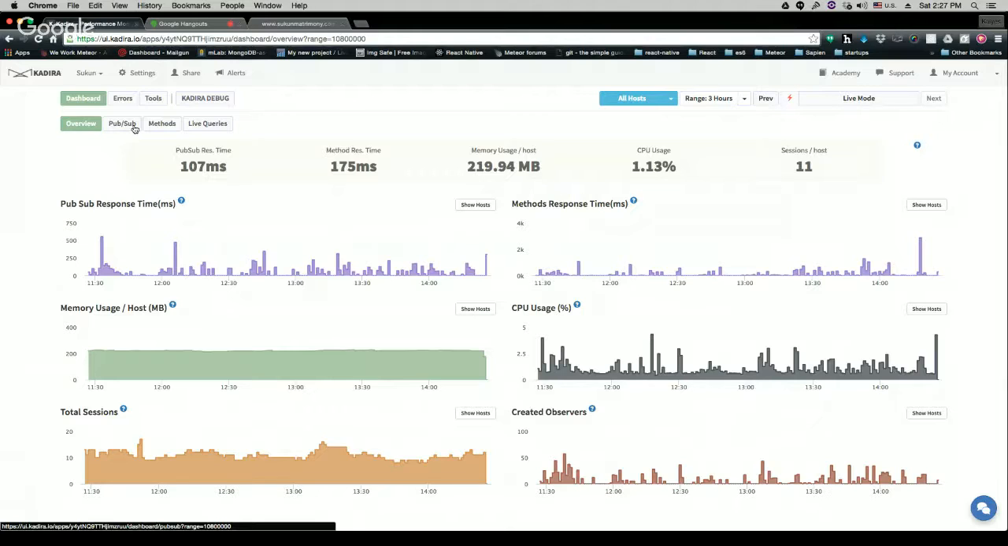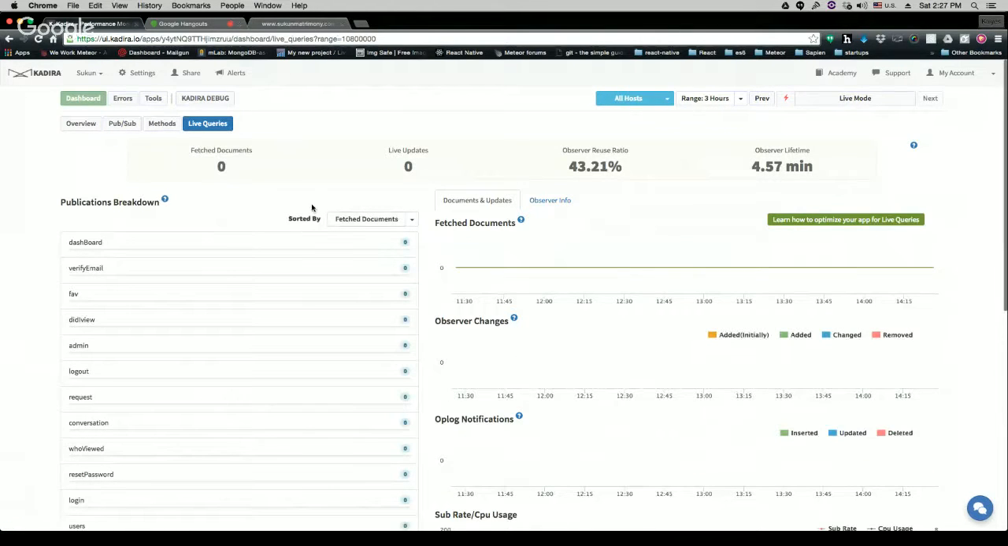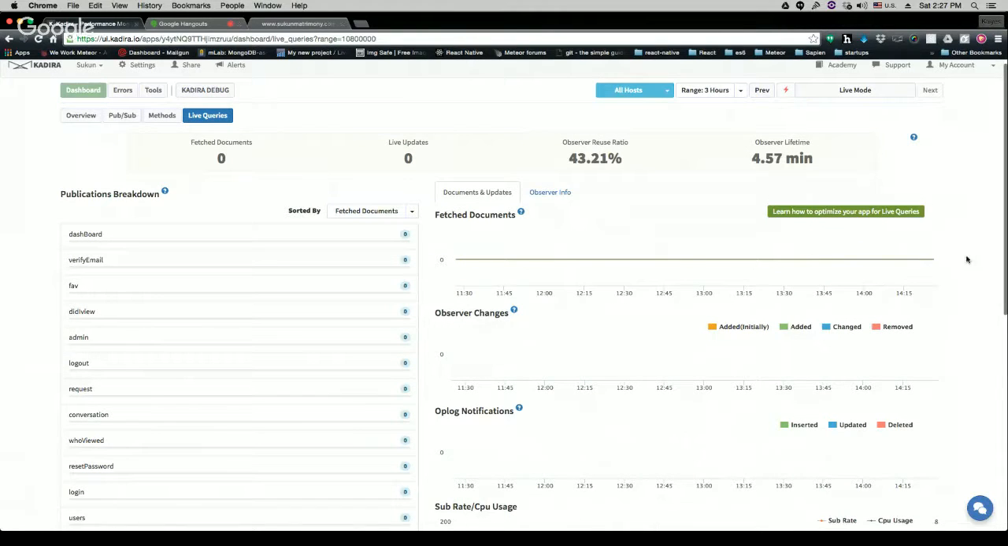Sorry? Could you switch over to live queries? Oh, live queries, yeah. Okay. This is basically where you want to be looking at. See, for example, you have a 43% observer reuse ratio in here. Ideally, even an idle application would probably have something higher.